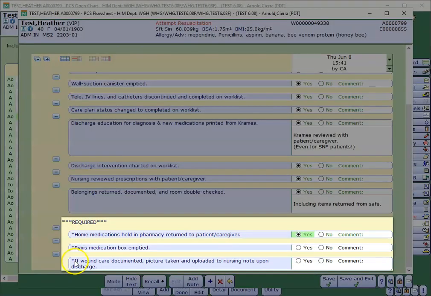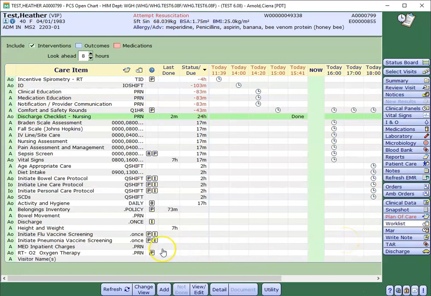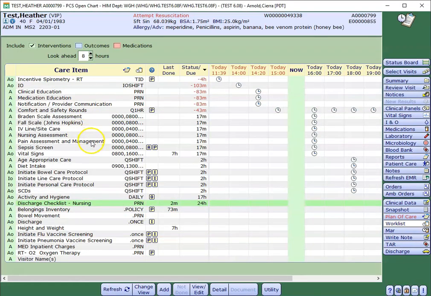And some of these questions are required. Once I'm done, I'll select save. I can hit refresh, and my discharge checklist is still here. So if you don't do the entire discharge checklist in one go, you can always come back and chart on it again.